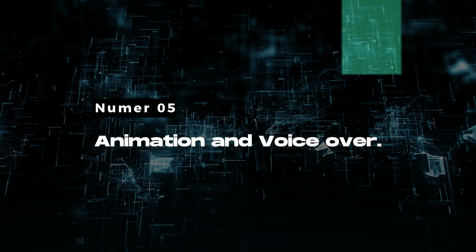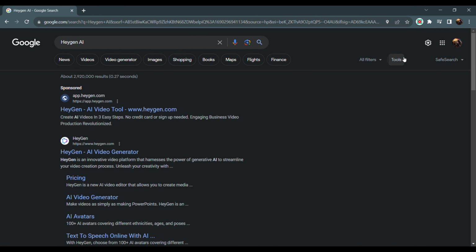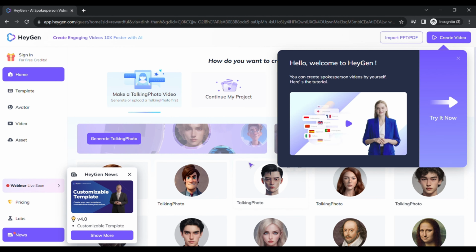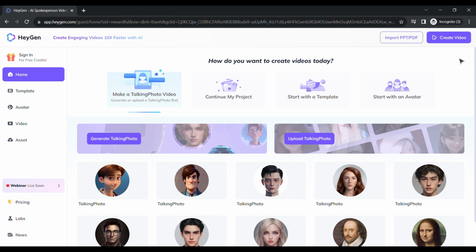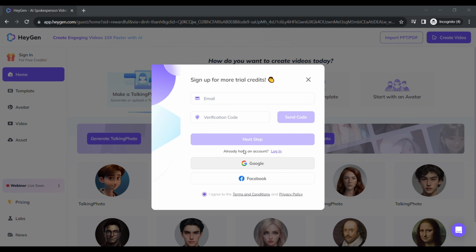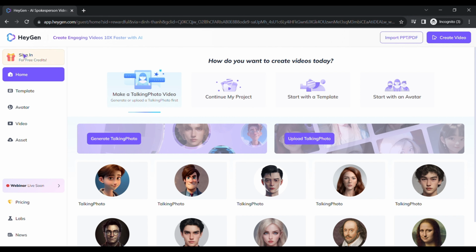Number 5. Animation and voiceover. Open Google and search for Hagen.com. This tool lets characters speak. Create an account and log in using your Gmail or other ID to get free credits.